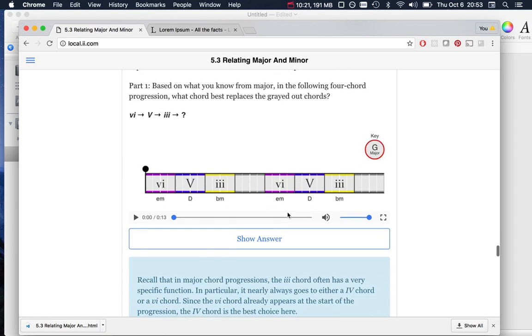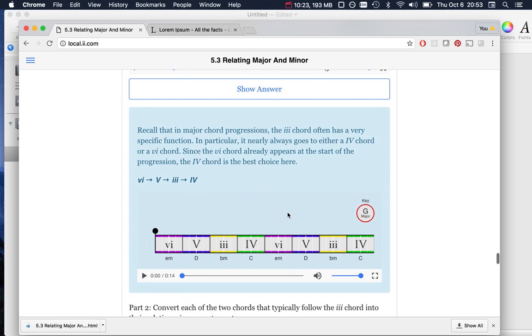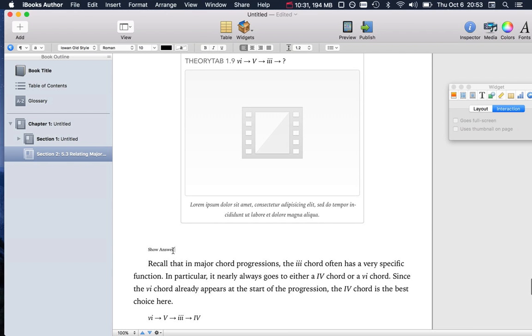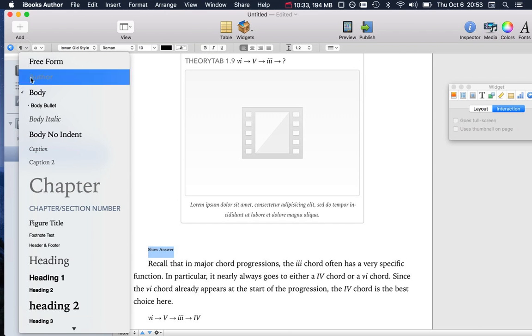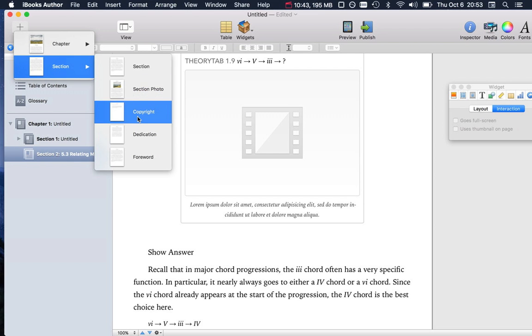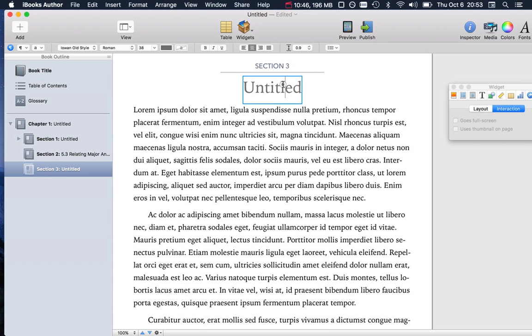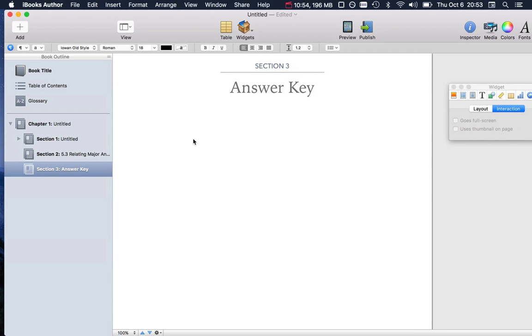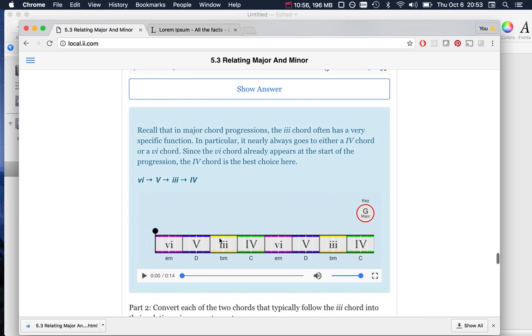This is one of the special cases where the answer has a movie in it, so we can't use our traditional trick. So how are we going to do that? We are going to make this body and none so it's the right size. Now we're going to add a new section to this chapter, and the new section is going to be called answer key. It's going to be used to store answers to multimedia questions.